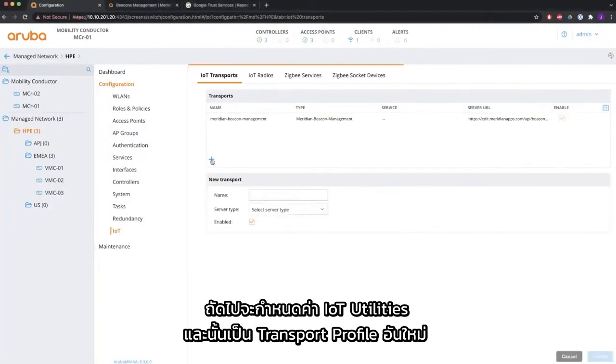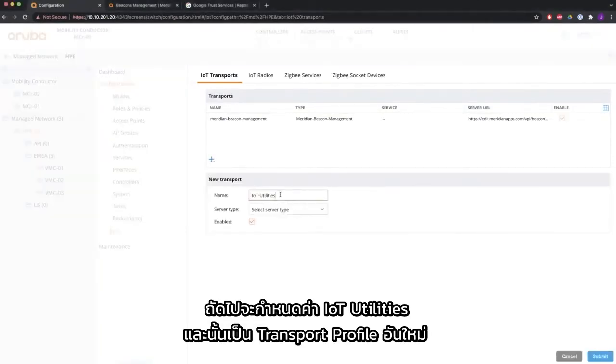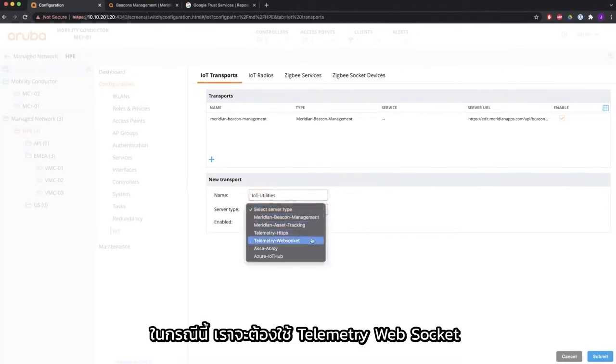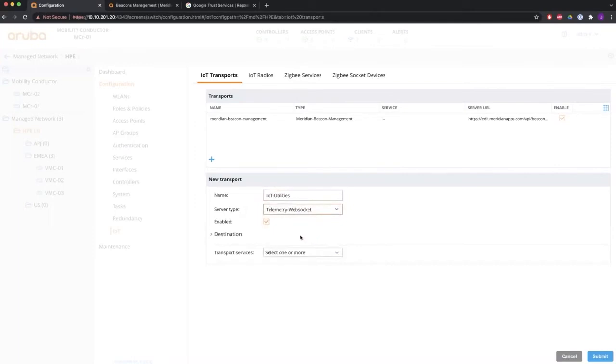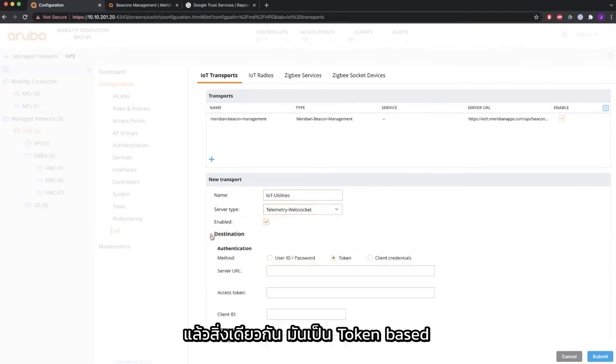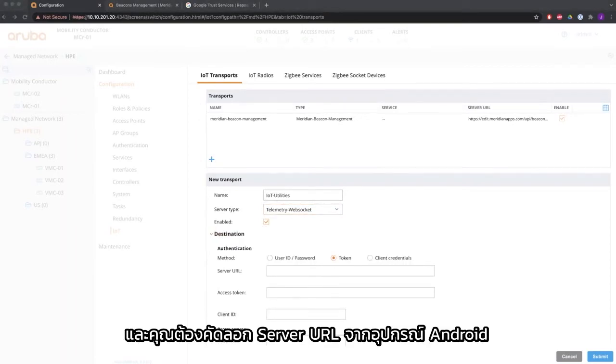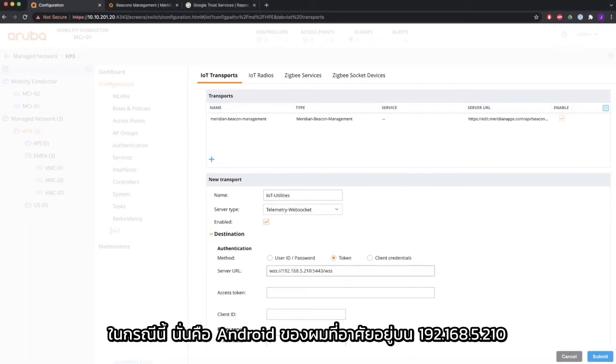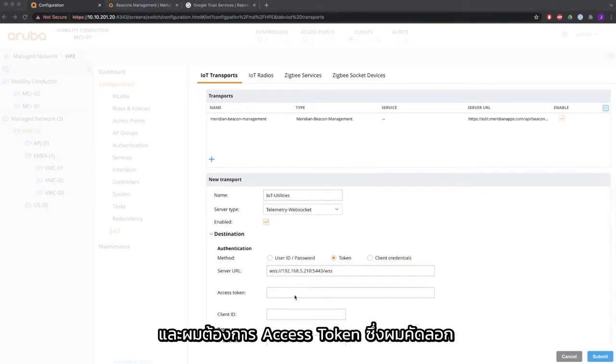Next is going to configure IoT utilities. So that's a new transport profile. In this case, we're going to use telemetry web sockets. And then the same thing, it's token based. And you need to copy the server URL from the Android device. So in this case, that is my Android is living on 192.168.5.2.110, and I also need an access token which I copy.